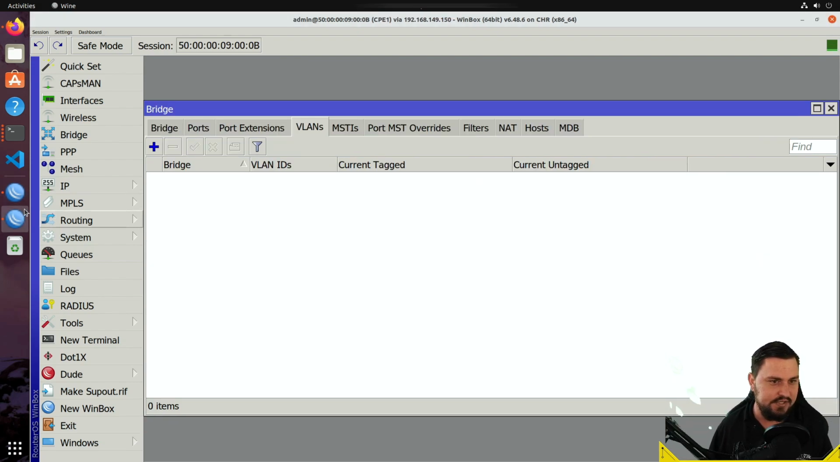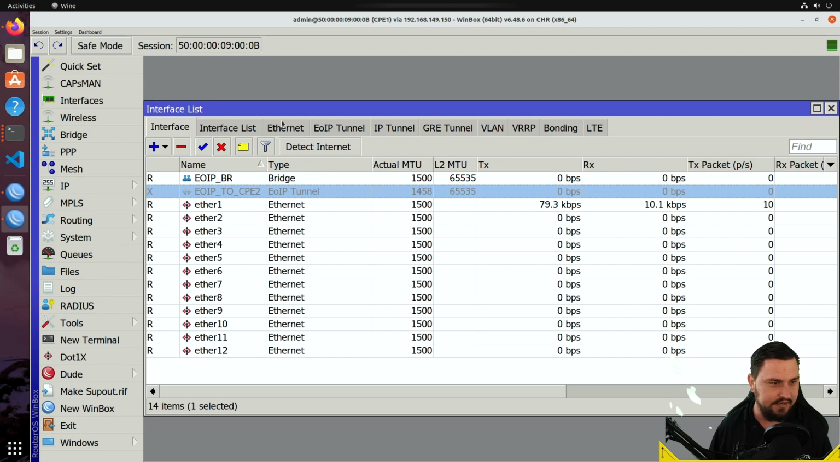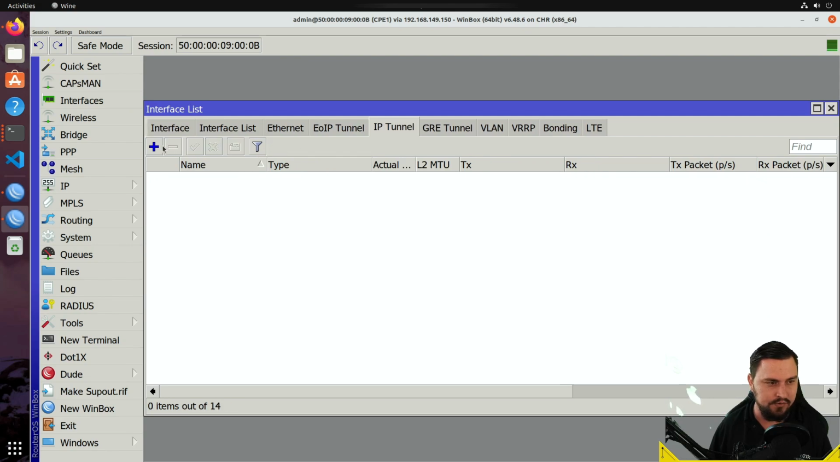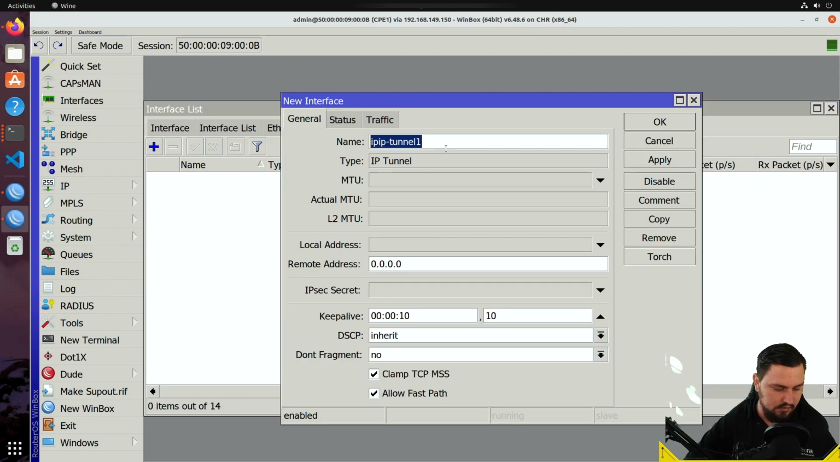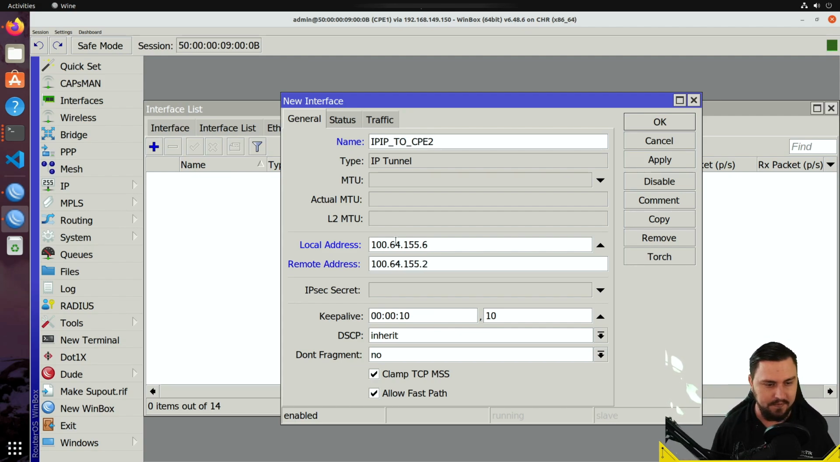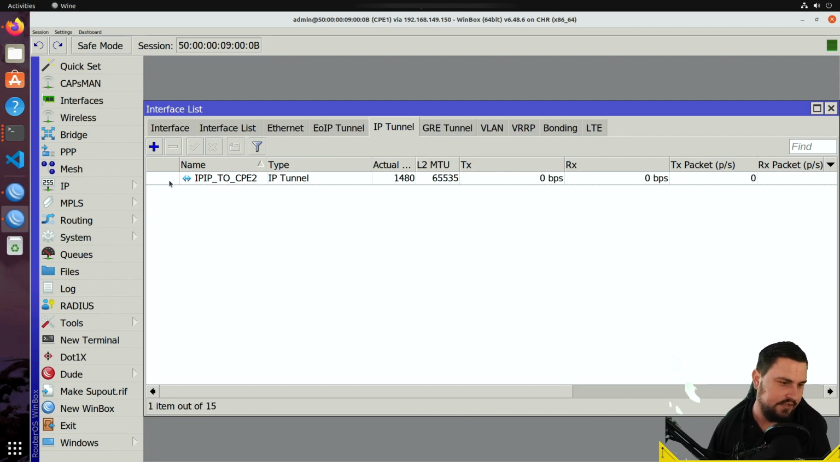Now, let me just do the same on CPE1. Navigate to the interfaces, go into IP tunnel, call this IPIP to CPE2. Local address 164.155.6, remote address 164.155.2. And let's just apply this. And then we should see the tunnel comes up. It should have a little R there.